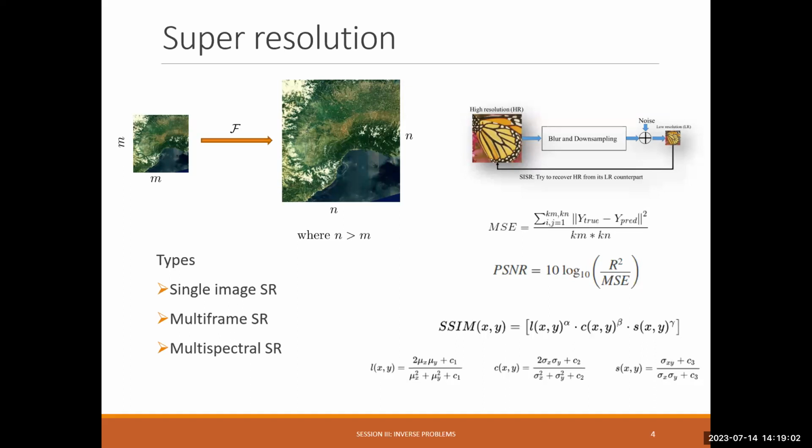The standard metric to compare images is the mean square error, which is the difference. PSNR, the peak signal to noise ratio, is another way of comparing the errors. And there is another image-based metric called SSIM, the structural similarity index, that takes the mean values and the standard deviations and does some complicated process, then comes up with a number from 0 to 1.